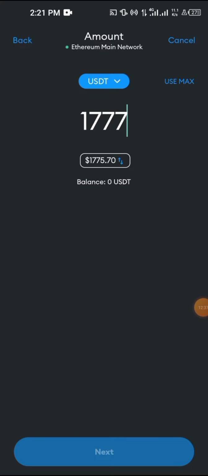So that's basically how to transact USDT from Binance to other wallets like MetaMask and Trust Wallet, and from MetaMask and Trust Wallet to Binance.